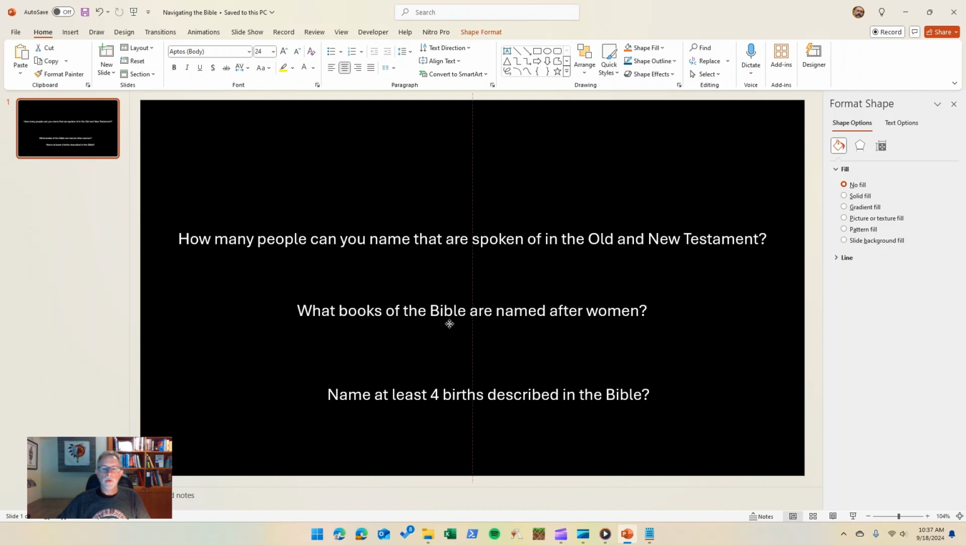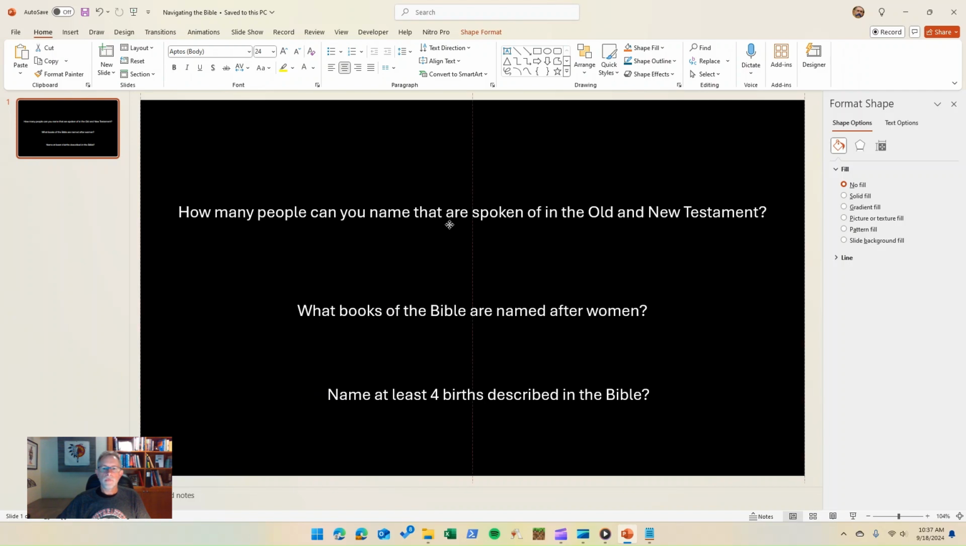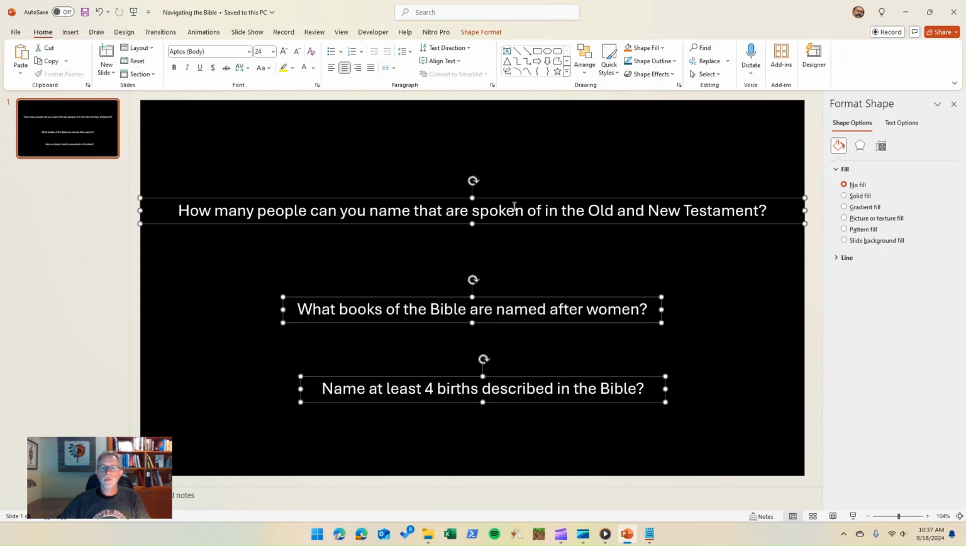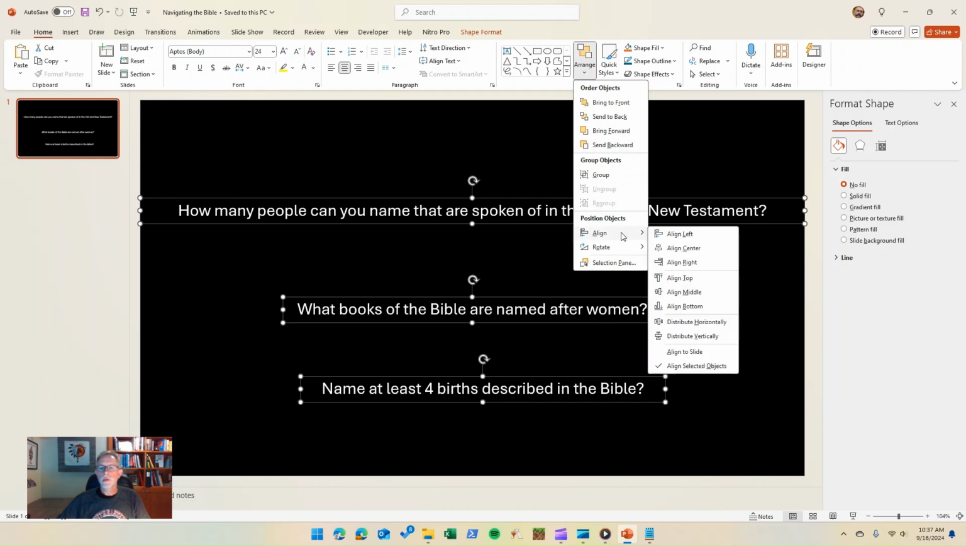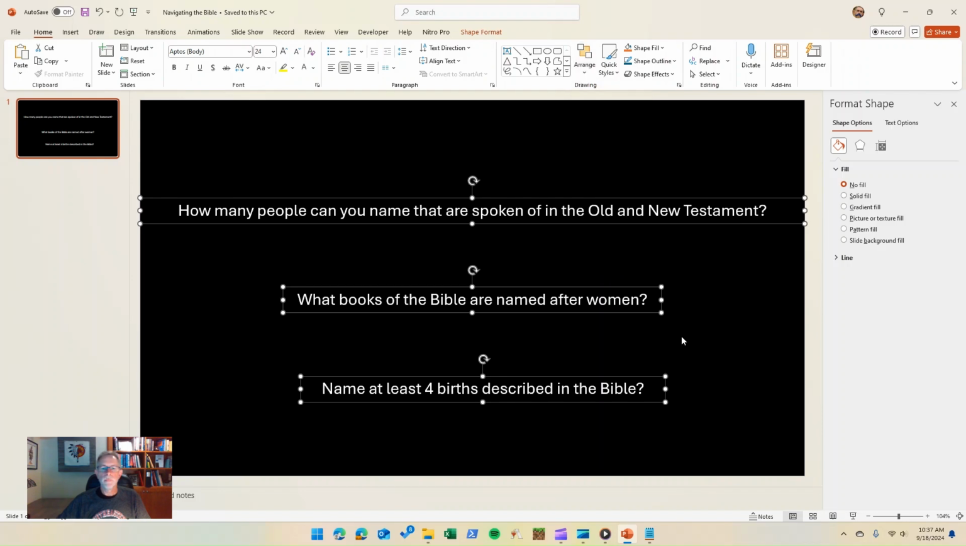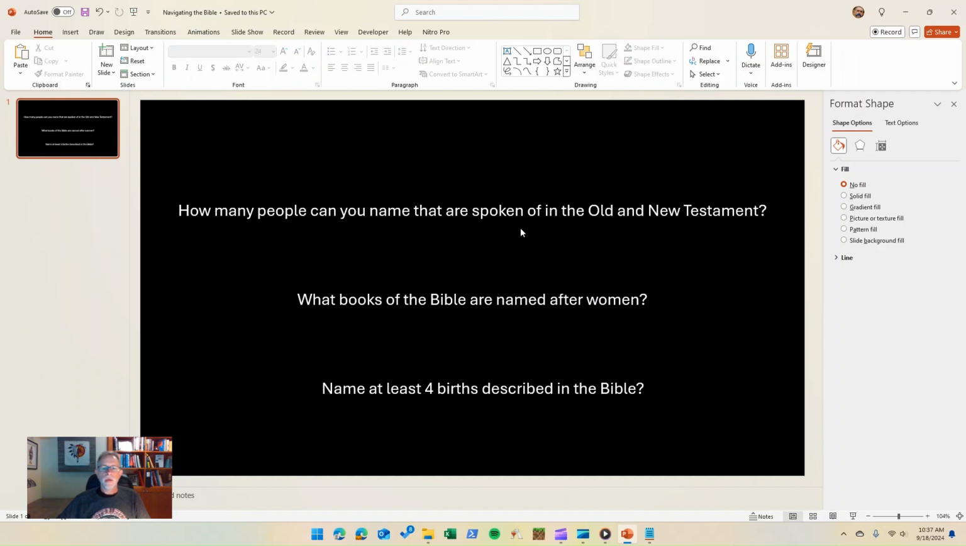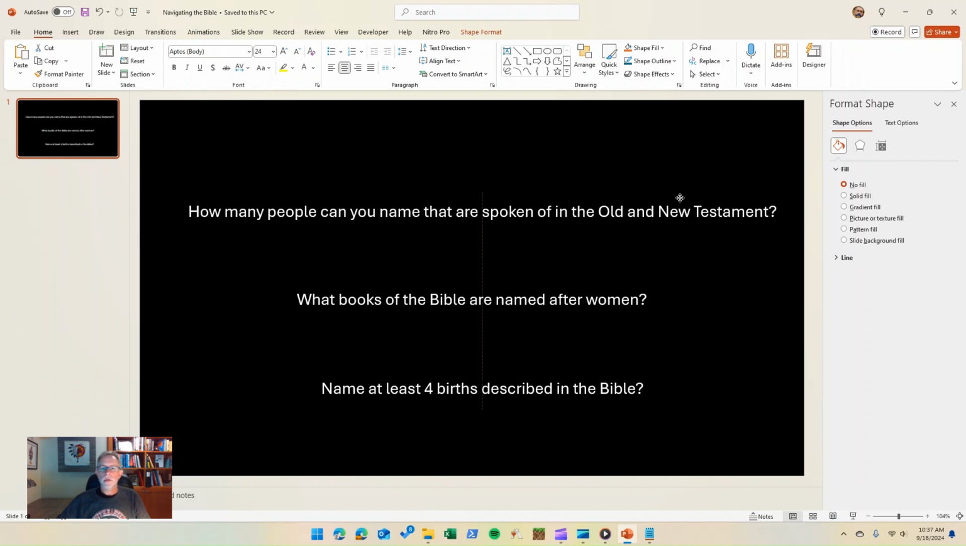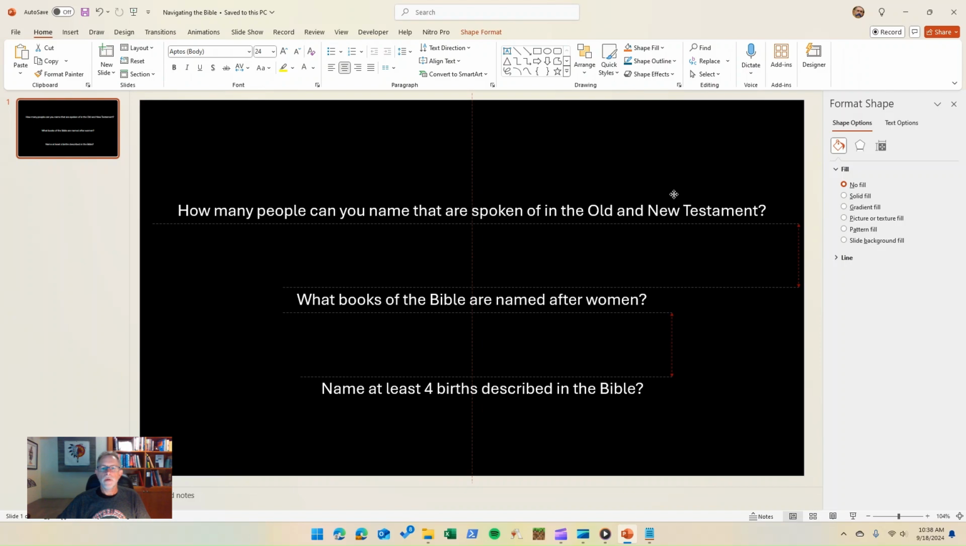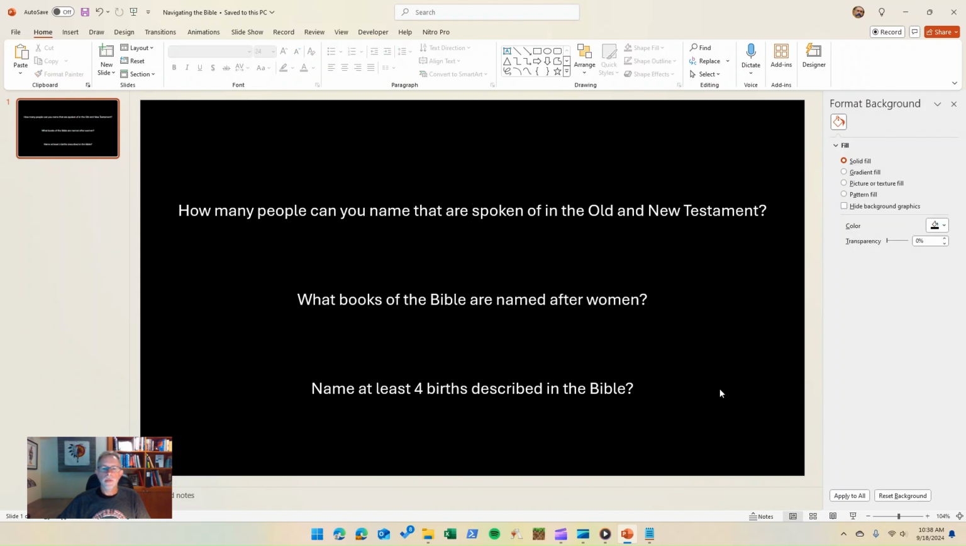So what we're going to do now is I want to sort of space them evenly on the screen. So I like how far this one is from the top, and I like how far this one is from the bottom. So now I'm going to select all three of these. I'm going to say arrange, align, and distribute vertically. So that goes like that. And then I will just make sure that they're centered. So I'm going to grab this, and you see that red line in the middle, that tells me that's centered. We'll do the same here, and then we'll do the same here. Great. Okay, so that's our first slide.